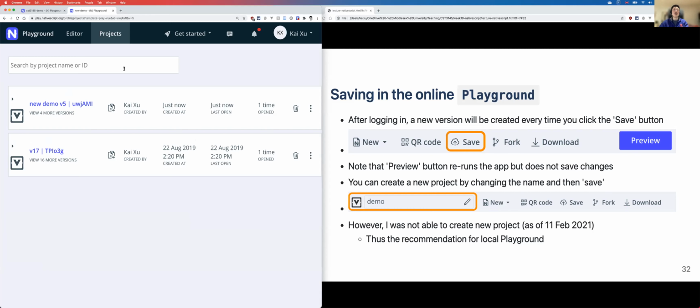And somehow I couldn't create a new project again. It might not happen to everyone, but I'd say that's maybe another reason not to use the online editor. But for this module, the coursework, you can choose either the online Playground editor or the local one, and either is fine. You should be able to do it. It's just a personal choice.